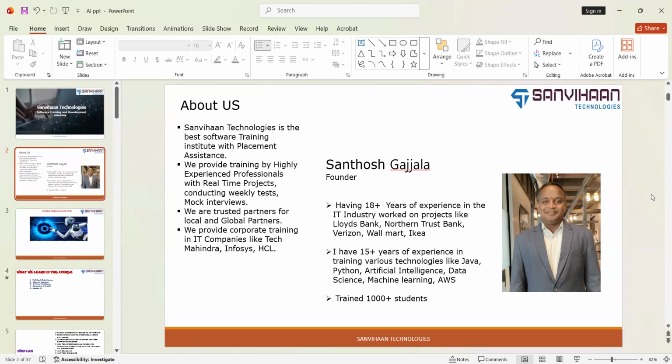I worked for 11 years as a full stack Java developer. After those 11 years, I moved to AI, machine learning, and Python, and for 7 years I have been working in AI technologies. About Sanvihan Technologies: I started this 3 years back. Before that, I was teaching in some other institutions and going to companies to give corporate training.